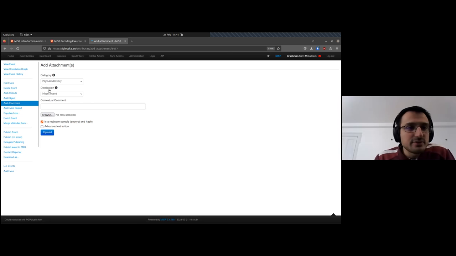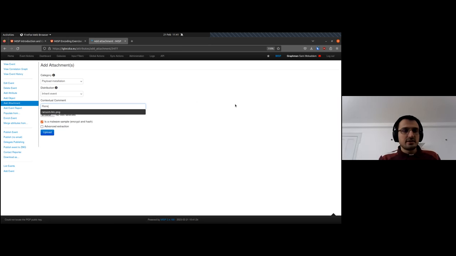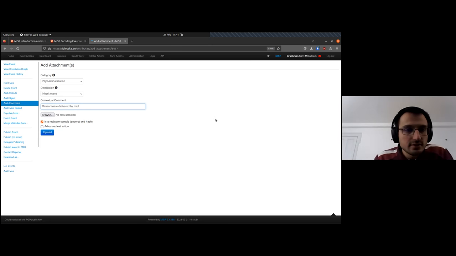If you click on Add Attachment, then you can select the category of that attachment. So this is payload installation. You can even select the distribution of that malware sample. So I will keep the one that we have defined on the event. I can also put a comment. So for example, I could say that this is the ransomware delivered by mail. This is just informative, so that whenever I'm consulting the event later on, I know what this is about. I could provide even more info, but for now, that's the only thing that I know. So that's good for me.